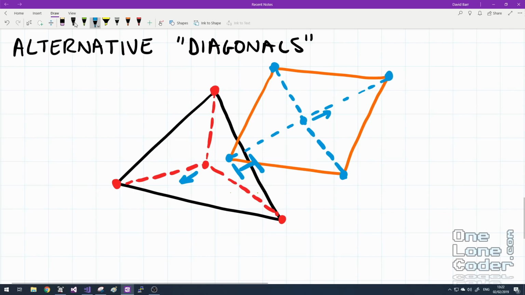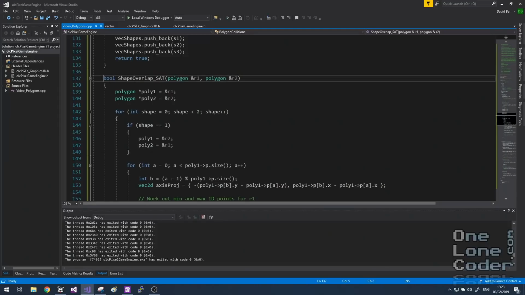So with this diagonals edge intersect approach, not only do we get overlap information, we also as a byproduct get information on how to statically resolve it. And I feel it's also a little bit more intuitive than doing vector projections, though admittedly not as mathematically clever. So let's code this up.